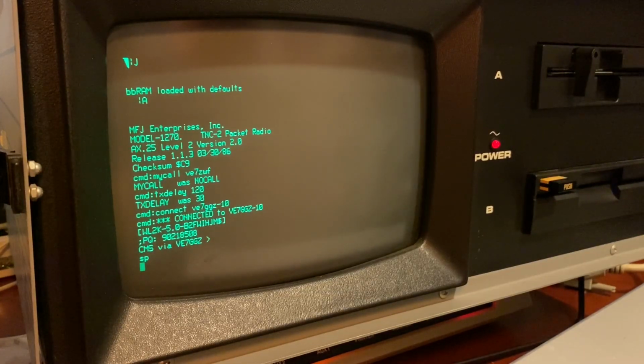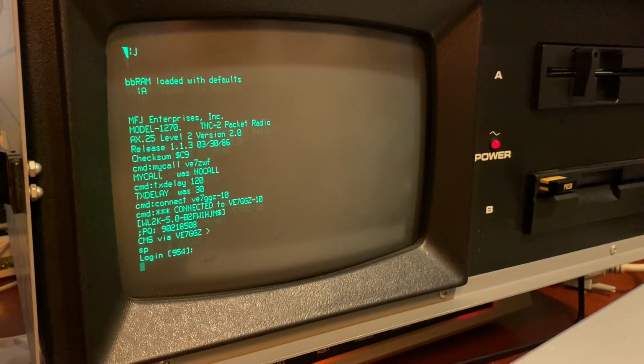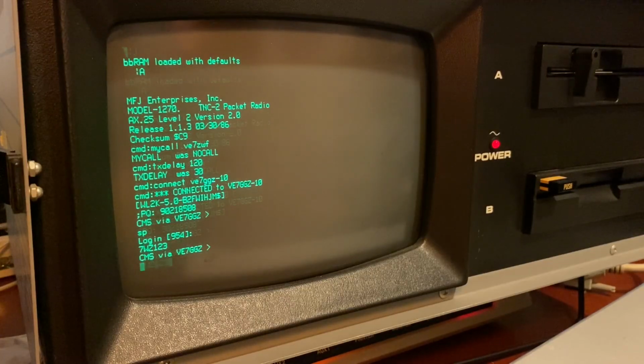Now if I enter any command, I will be challenged with a password test. 3 symbols from my password, and 3 random symbols, for a total of 6. Hello Zulu, Whiskey, Foxtrot. Okay.